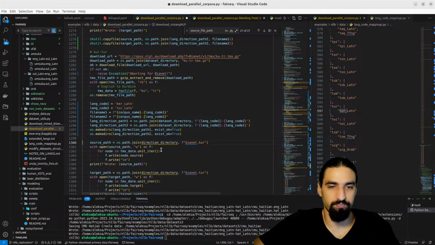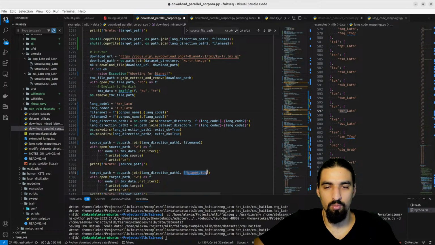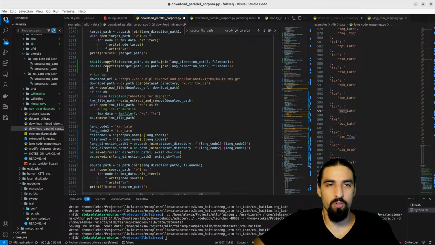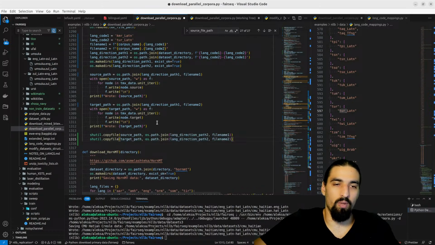Okay. Let's paste in this file, followed by the file name, and same here. Whoops. Followed by file name 2, Turkish. After that, we just want to copy. And we're done.